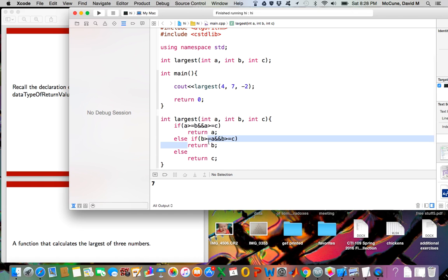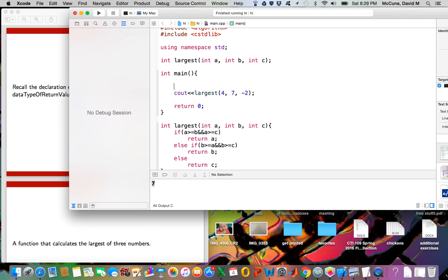So what gets returned is B. And recall, B has value 7. So what gets returned is an integer, and you can print to the screen integers. So the cout statement, the computer understands that. So you are literally telling the computer, print to the screen for me the largest of 4, 7, negative 2, and it does.